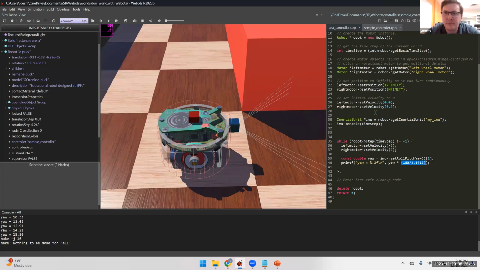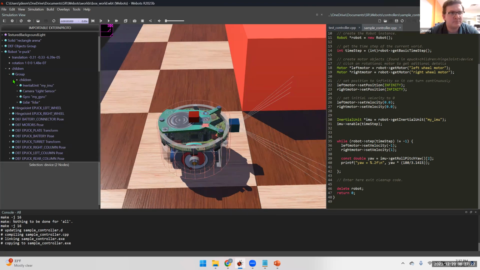So let me just show you what it's like when I build this. It goes through this whole build. And if something's wrong, like I changed this name, uh-oh, it's taking a little while. If I got this name wrong, my IMU, it would give me issues.